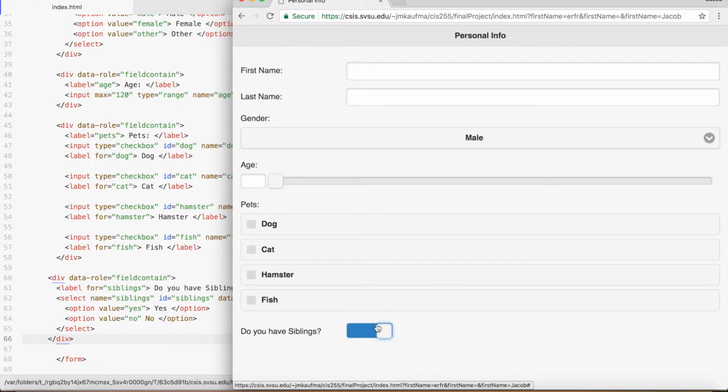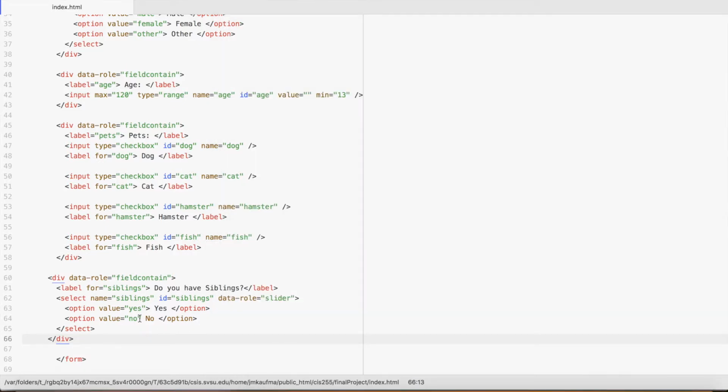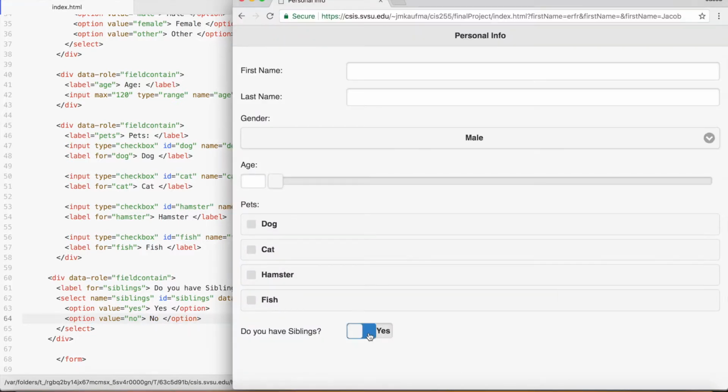Oops, you can see how there it says yes, but there's no text for my no. It's because right here I missed that brace. Now if I resave and refresh, now you can see it's working correctly.